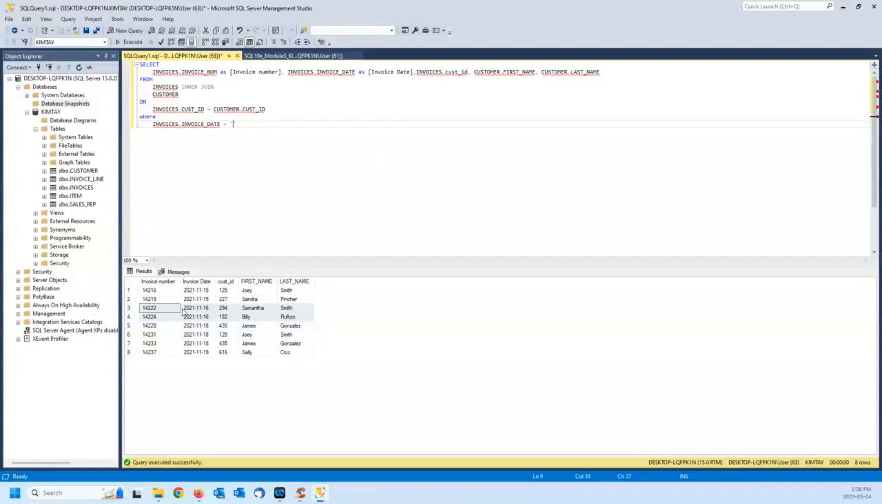what's the date? Just copy this date, paste it here, run it. All those invoices that were created on November 16 are going to show here like this.